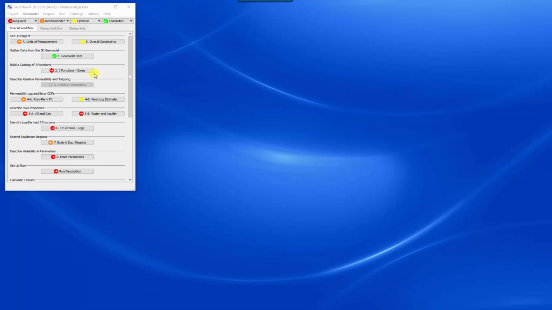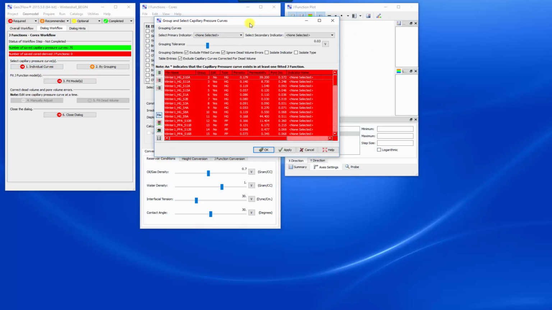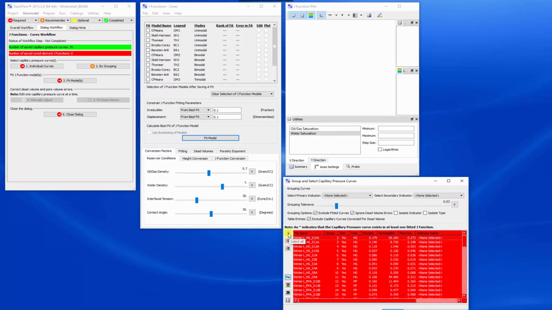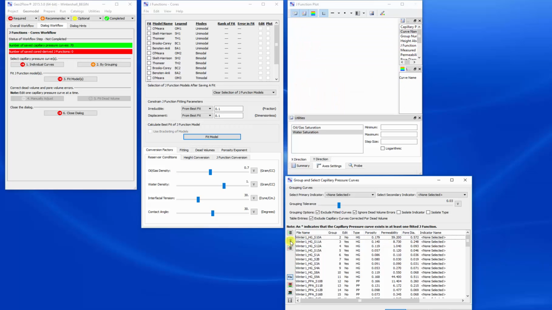Let's go to step 2, J-function cores, and we'll look at the group and select. Click on the first red button. We'll move that down. Okay, this is your group and select dialog. If you click on this button here, this will select all of your data and put it onto the plot. If you hit the red button below it, that will deselect all.